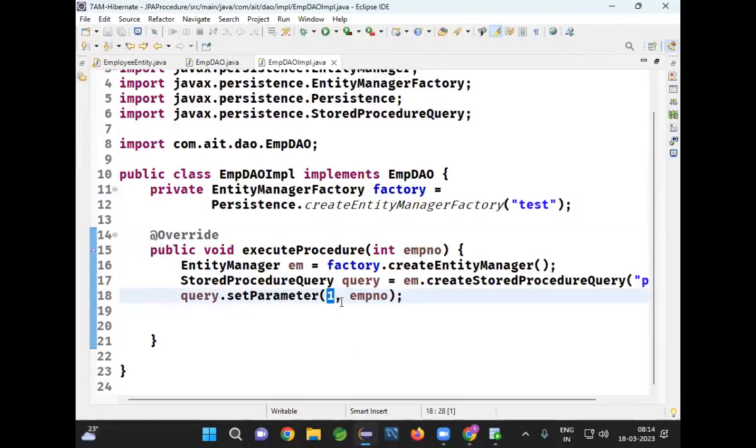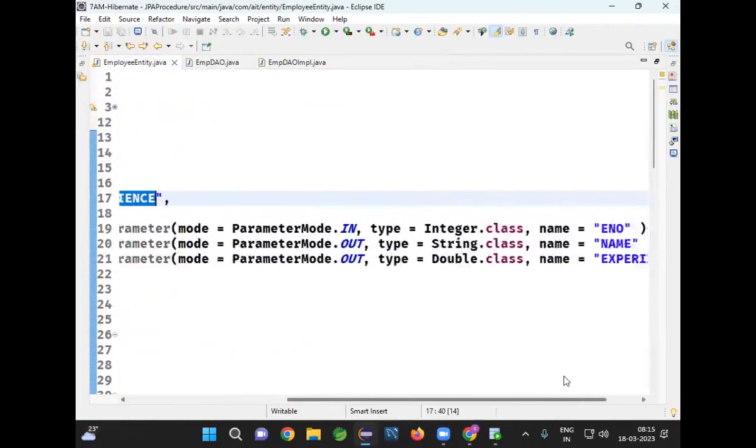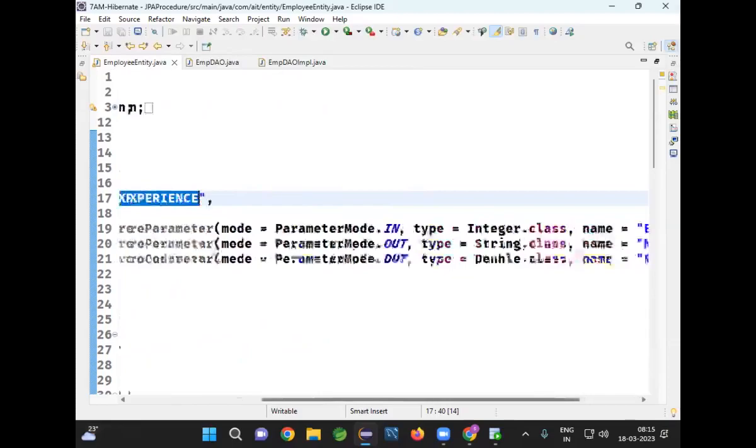Otherwise I can write the name of the parameter also. What's the name of the parameter? ENO, right? I can write ENO, the name of the parameter. I can write the name also, otherwise I can write the index also. Anyone. setParameter(ENO, empno). What about the remaining two parameters? There are two more parameters in the procedure, right? They are called what parameters? Out parameters. Out parameters means we don't set.